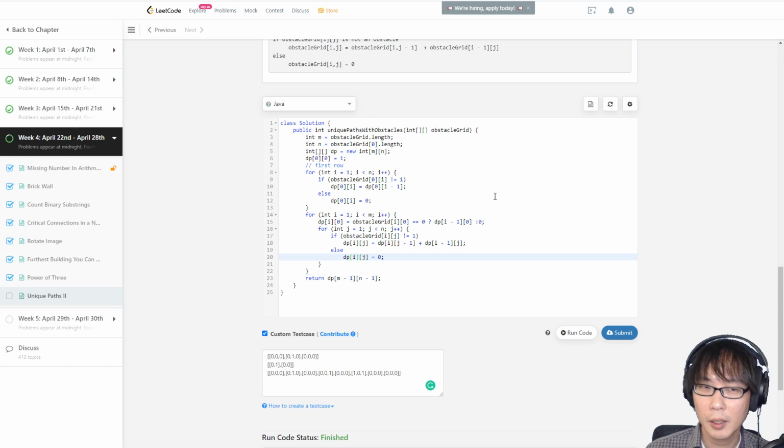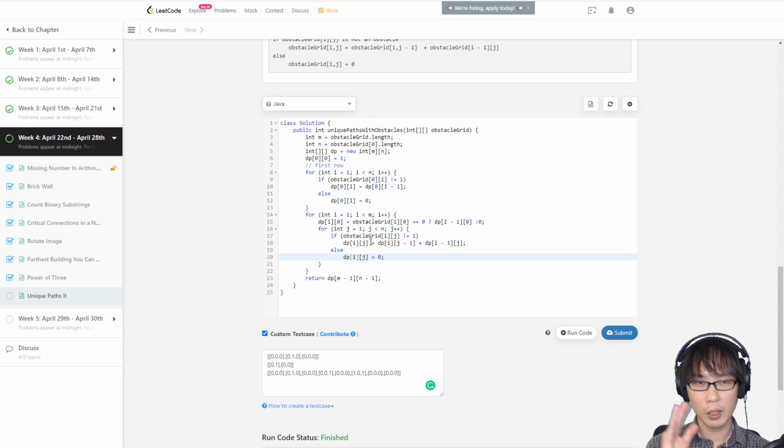Okay. Well, now it looks like we can further optimize the space usage, because for each row, we only need a previous row's value, right? So if we only use one row, and then can we do this?